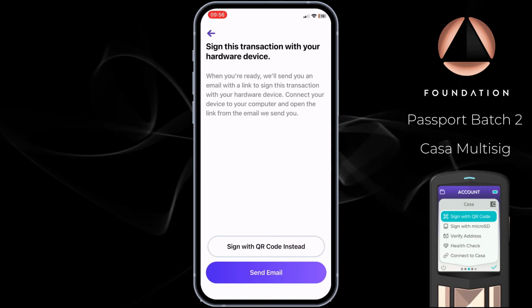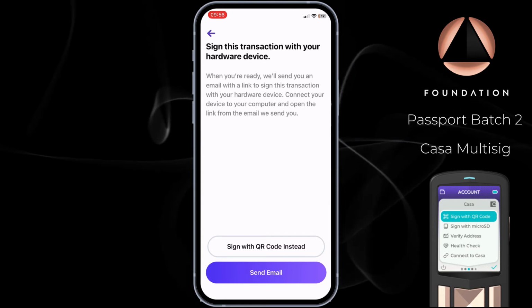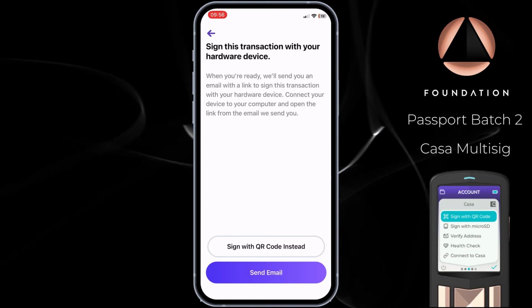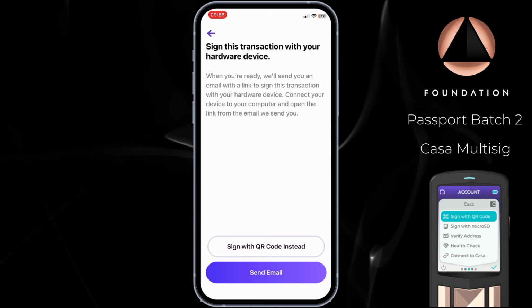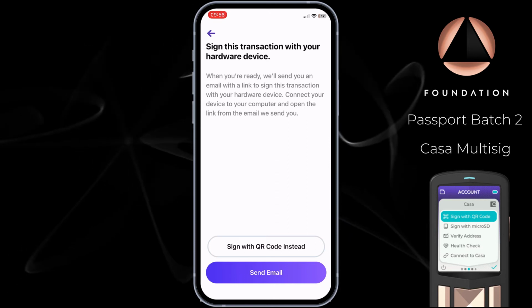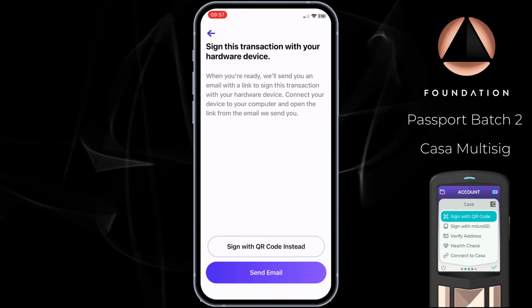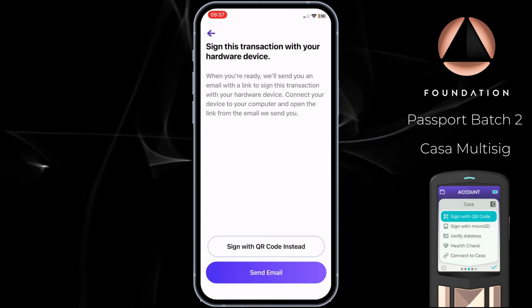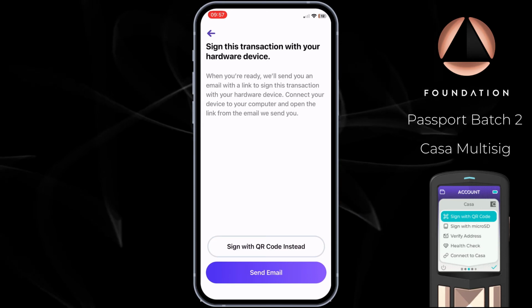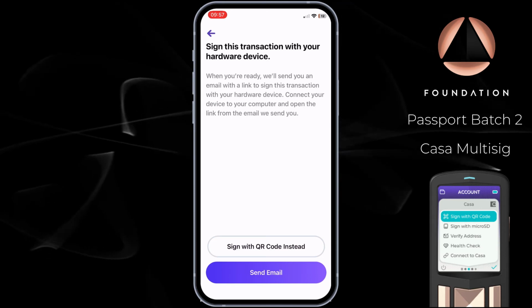Casa says, sign this transaction with your hardware device. When you're ready, we'll send you an email with a link to sign this transaction with your hardware device. Connect your device to your computer and open the link from the email we send you. Fortunately, Passport has a camera on board, so we don't need to follow that link. We can choose sign with QR code instead.